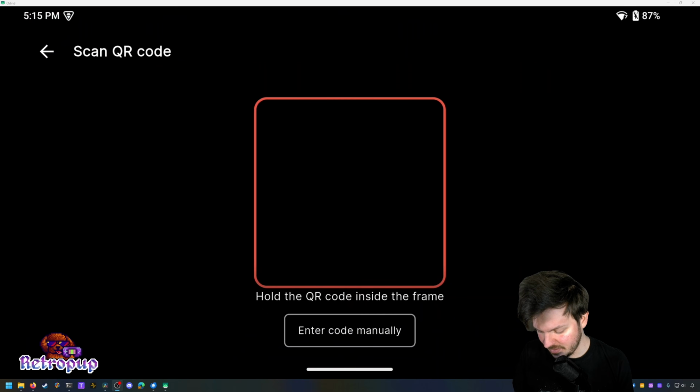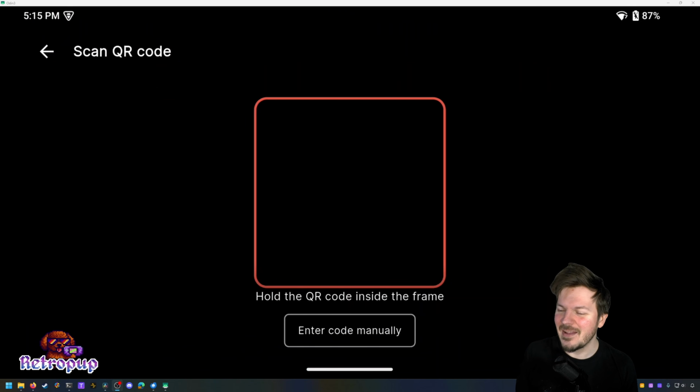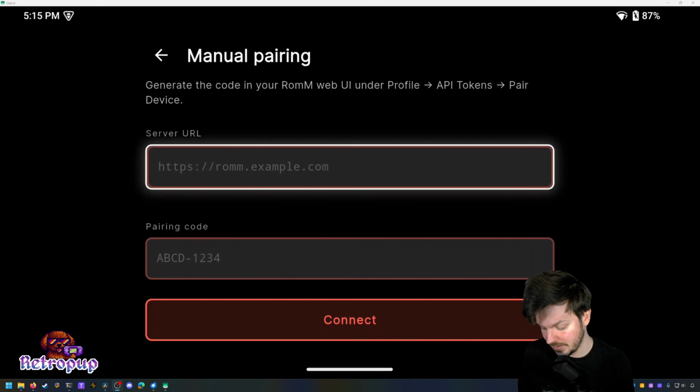And then it's asking me to use the camera that this device doesn't have to scan the QR code for the API key for ROM. So unfortunately, I can't do that. So I'm going to have to enter the code manually. So what I'll do, just as I did a moment ago for Argosy, is enter in the server URL and my pairing code.